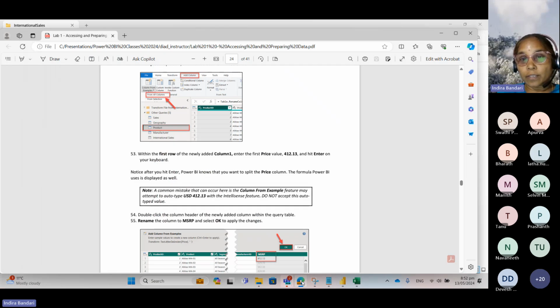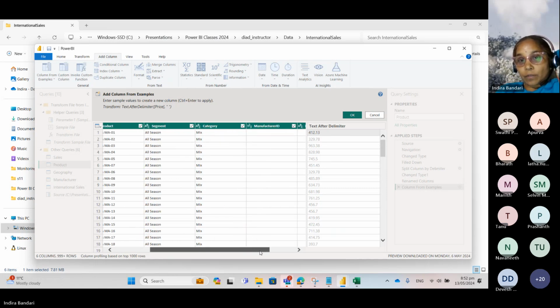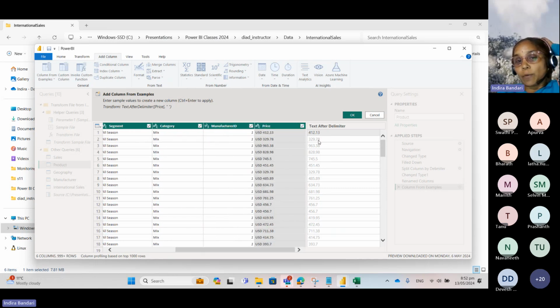Are you all with me here? See, once I did that, it has added based on what I have. See here, you will be able to see this. Is everyone understanding why we are doing it? Where do we see that column from examples? Add column menu, column from examples, drop down, and then all columns.